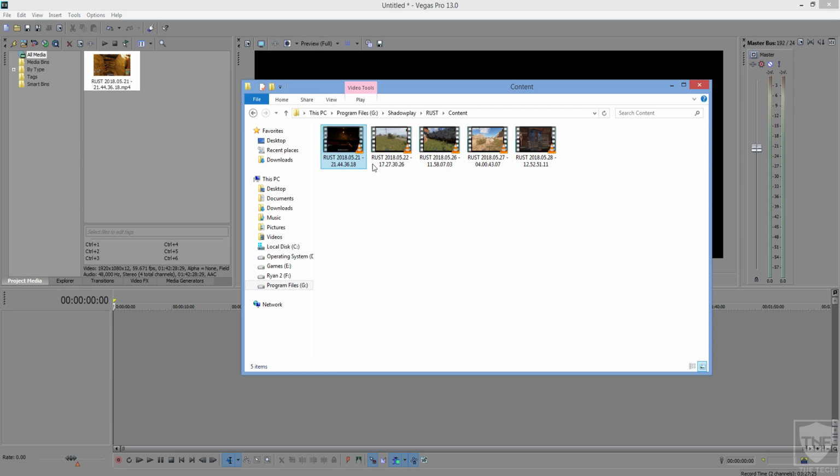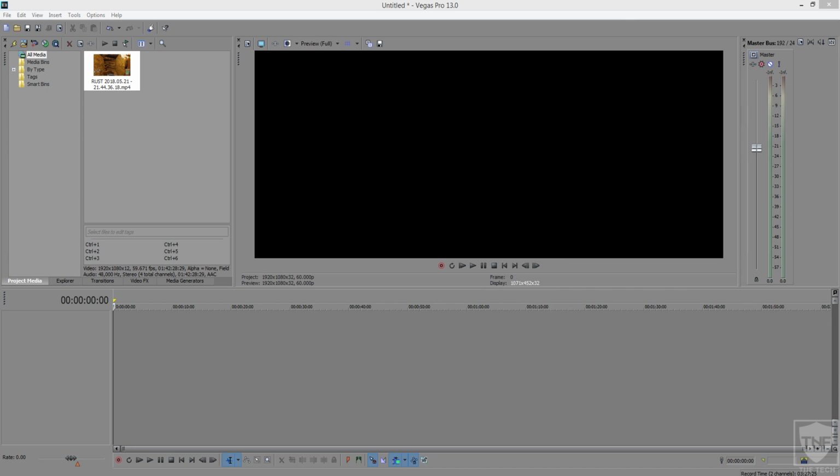The other way, let's say you need clip 1 and 3 and 4, what you can do is hold down Control, and then you can click on the other ones and it'll select those ones. If you want to deselect, just hold down Control again and click on the clip, and then it'll get rid of it. But that's just a lot easier as well. So we're not going to need that anymore.